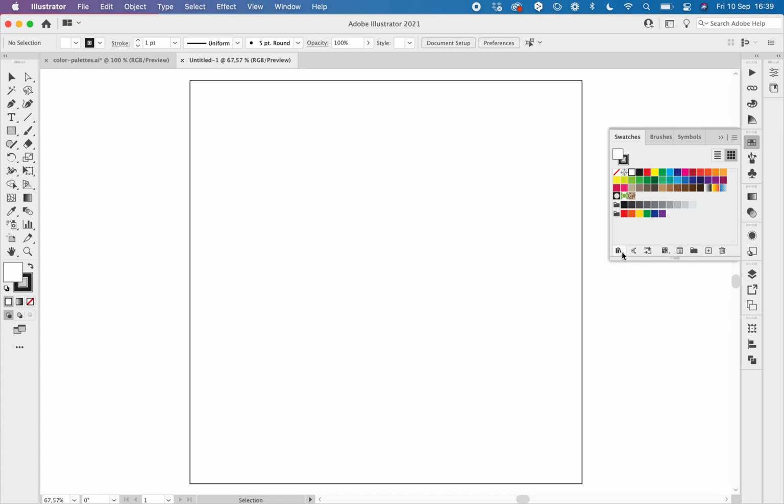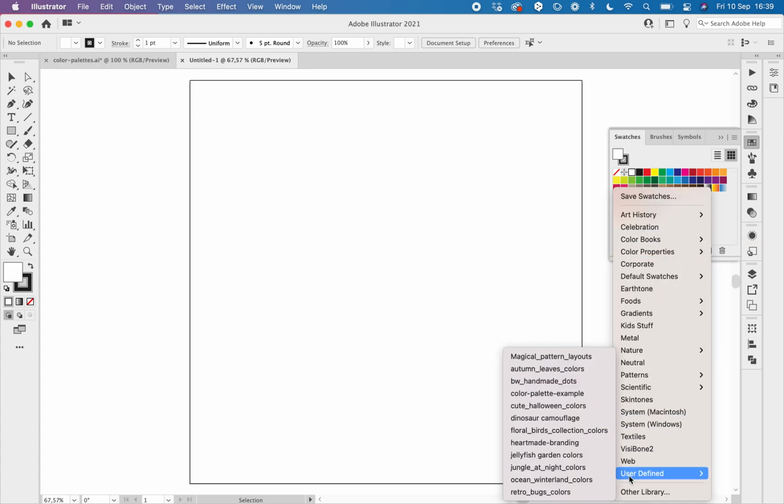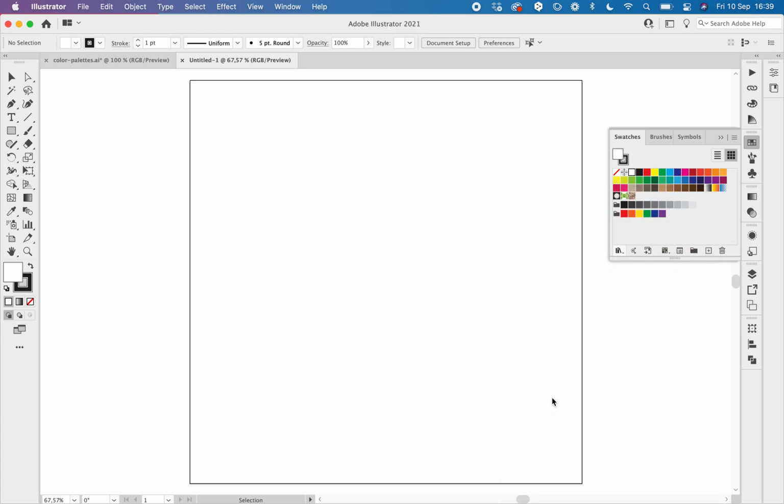you can come back here, go to user defined, and you will find here the color palette example. So you can quickly recover that palette that you just saved.